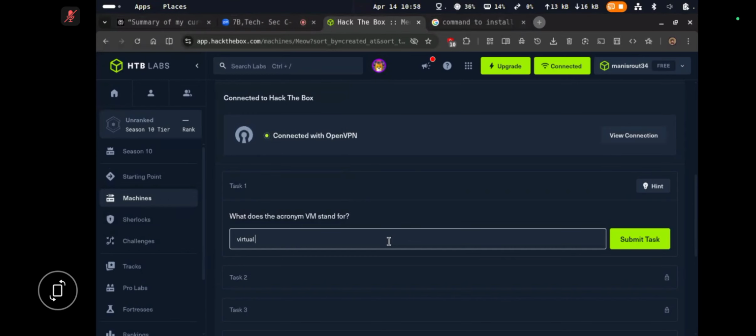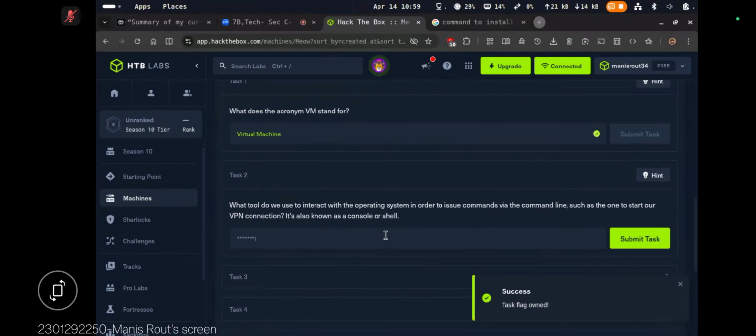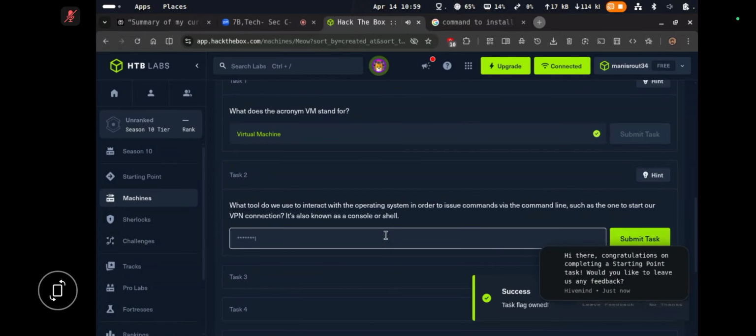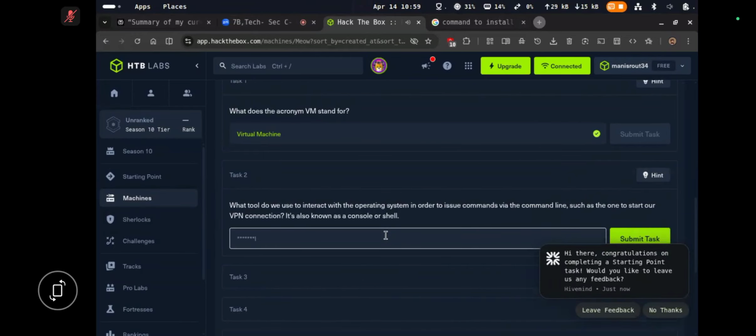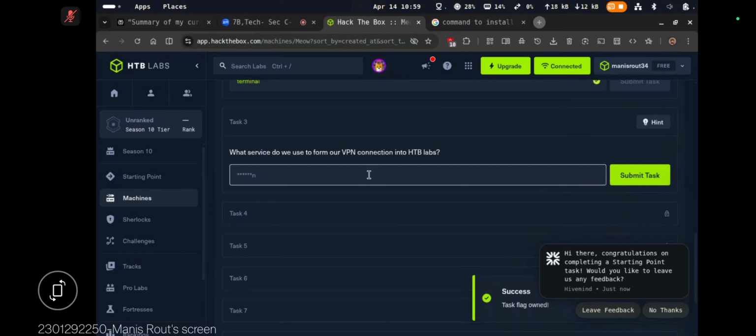So what does VM stand for? It's virtual machine. That is the first task. So task 1 is done. So what tool do we use to interact with the operating system in order to issue commands via command line? Which tool will we be using? It is also known as console or shell. No. Hey, that is not the answer. Which tool will we be using? Terminal. Yes. So now task 2 is done.